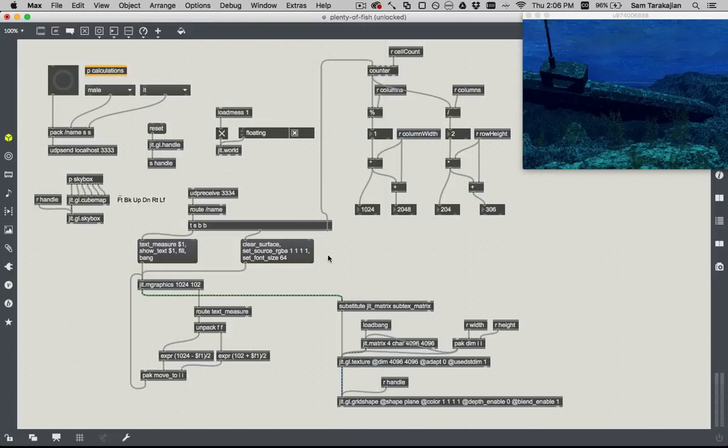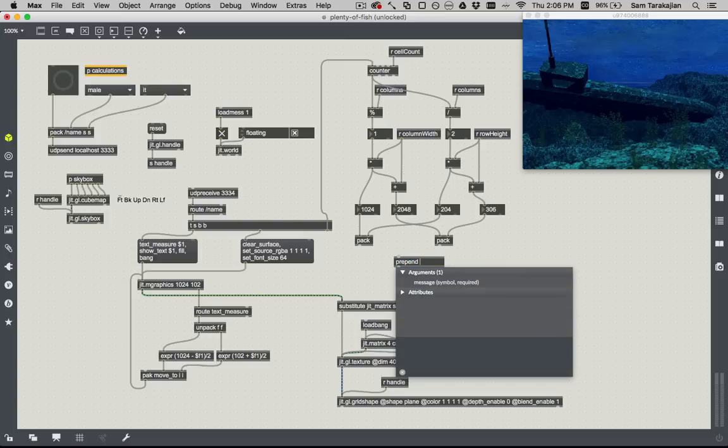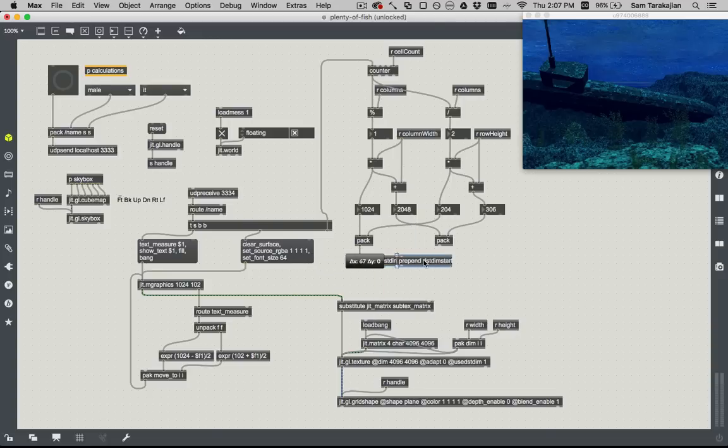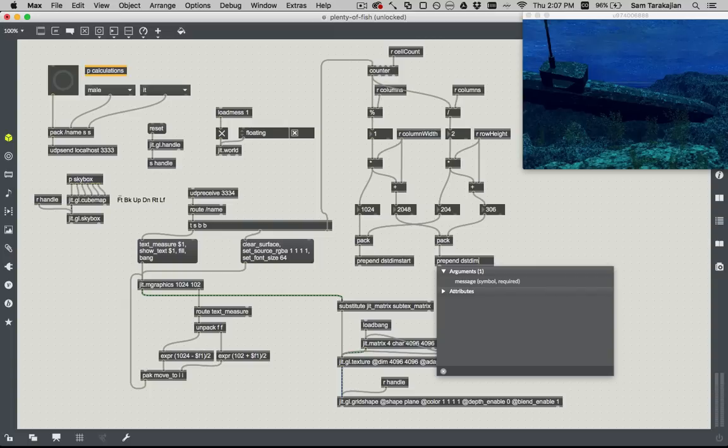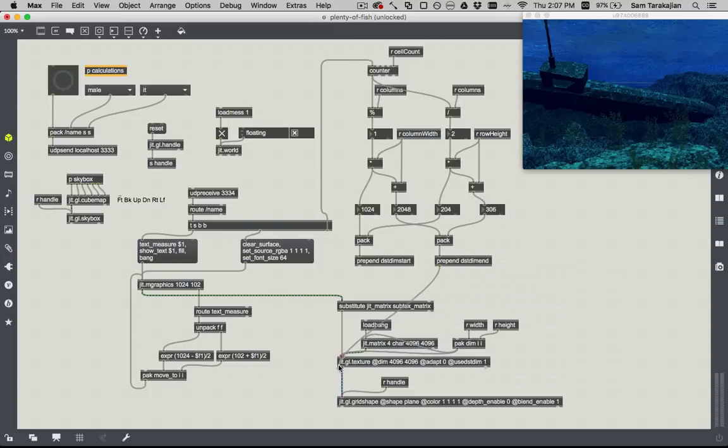And now when I hit this button, this is for the second column and the third row, that starts at 1024 pixels in and goes all the way to 2048 pixels, and goes from the top 204 pixels to the bottom 306 pixels. And if I throw a couple of packs in here, so we do pack and pack, and then for this one, prepend destination dim start, and for this one, prepend destination dim end, and connect these up to this texture.